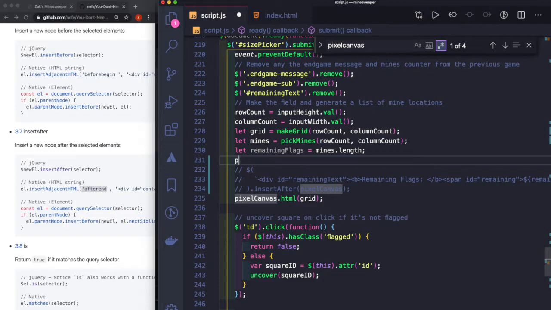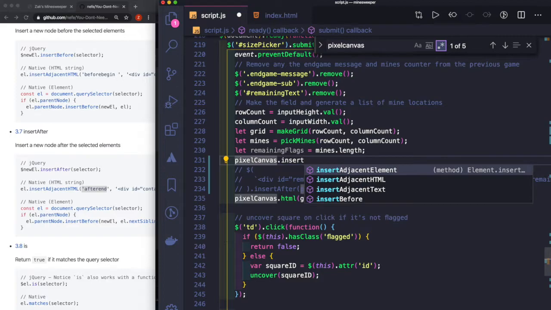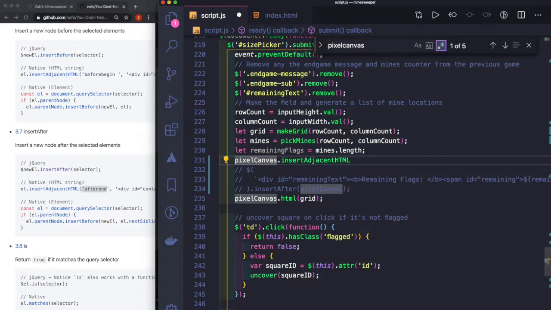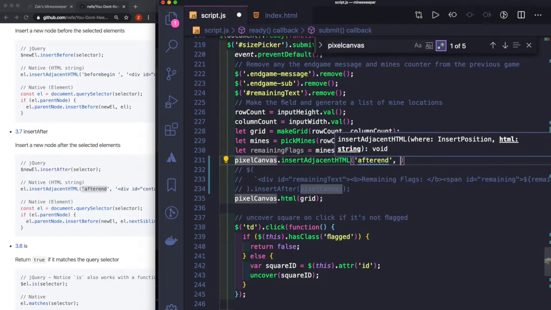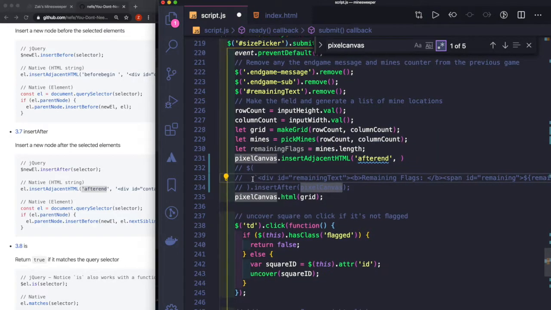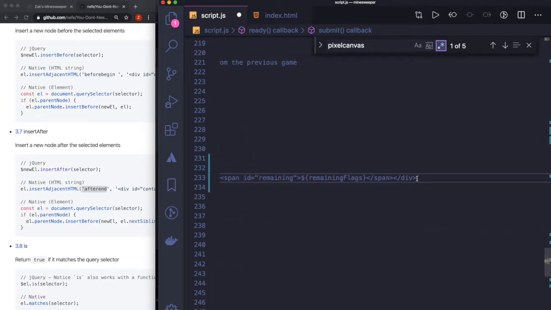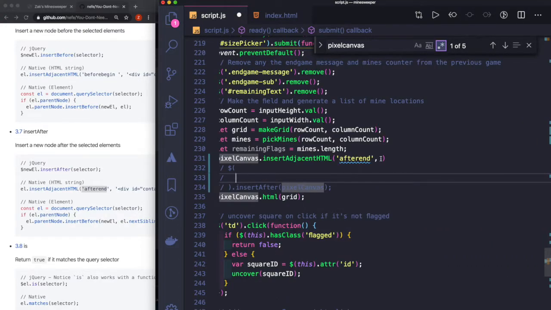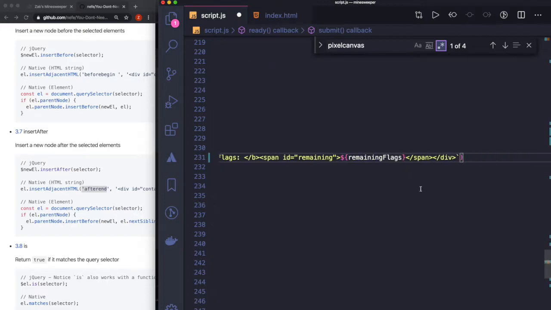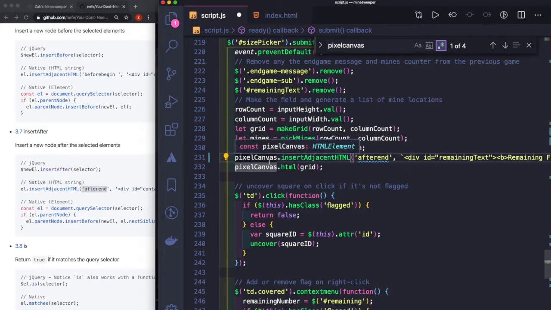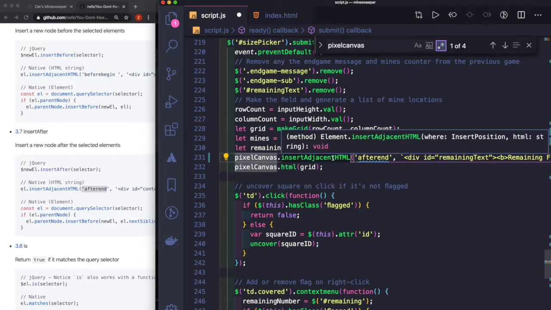All right, so let's say pixelCanvas.insertAdjacentHTML, perfect, afterend, and we want to insert this string right here. So let's cut that out and put that there. Perfect. And that should be what we want. Pixel canvas.html. Okay, perfect. So that should do what we want.